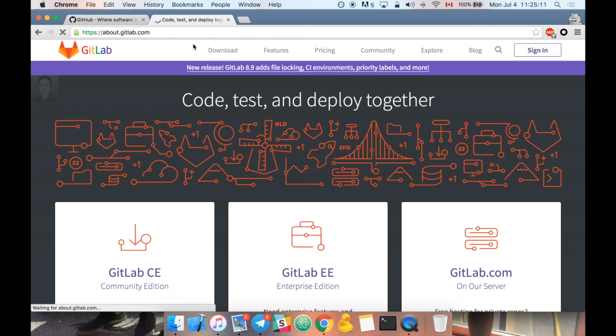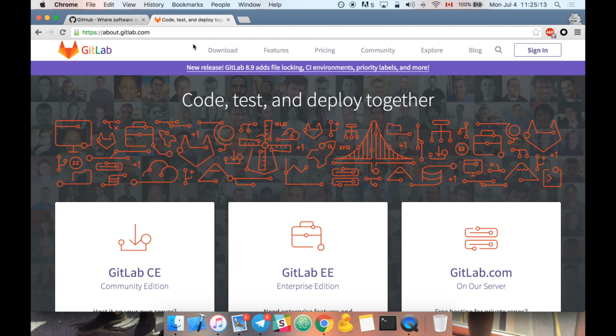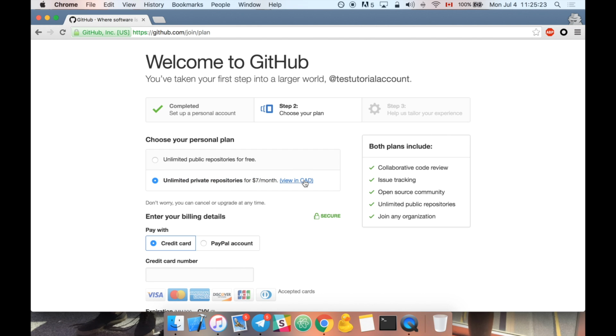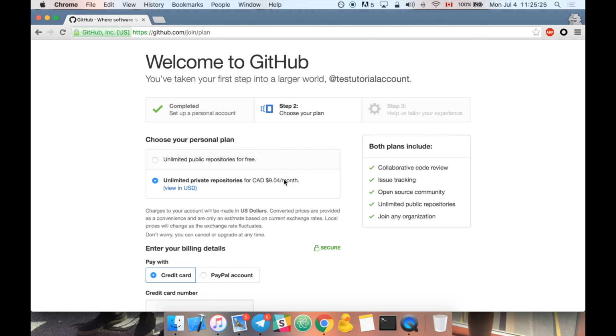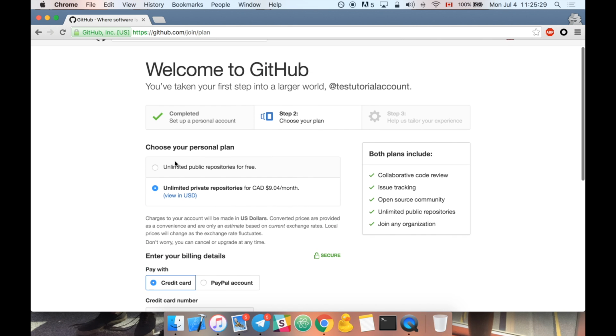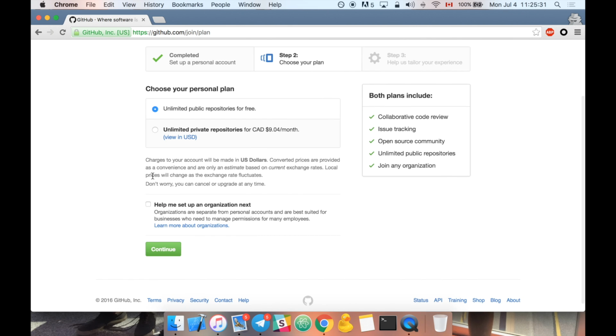I love this for Lignite. We upload all of our stuff to GitLab. But for now, we're just going to use GitHub because that's integrated with CloudPebble. If you want private repositories, all you have to do is pay $7 a month. In Canadian, that's about $9. And it gives you your billing. So if you want to set that up, go ahead. But for now, we're just going to do unlimited public repositories.